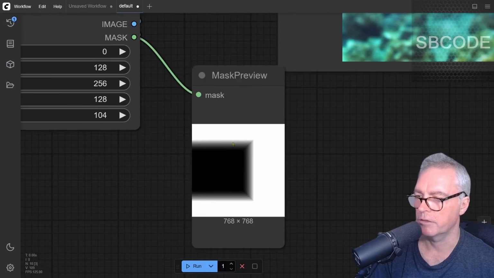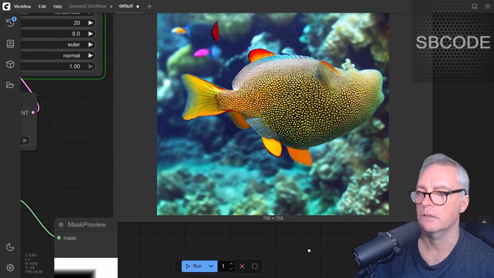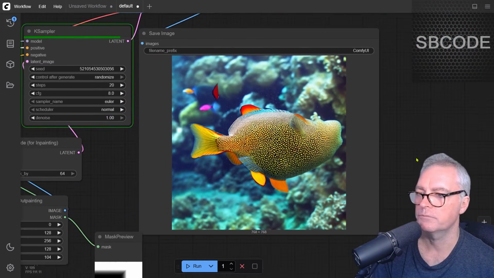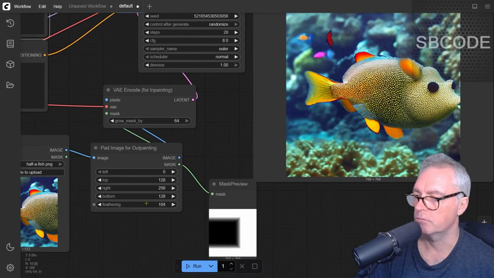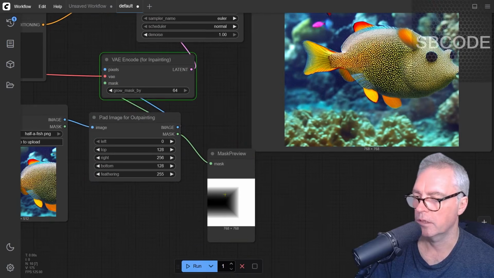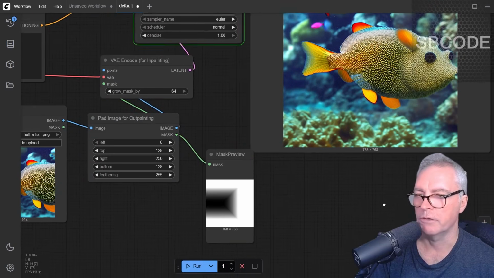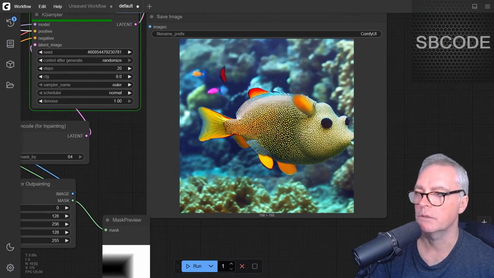Okay, so that's the feathering mask now. Let's see what that looks like on the final image. Okay, let's get some more feathering. You can't really go too far. You go to about 255. Let's see how that looks. Okay, that's quite a good feathering there. Let's see what that comes up with.